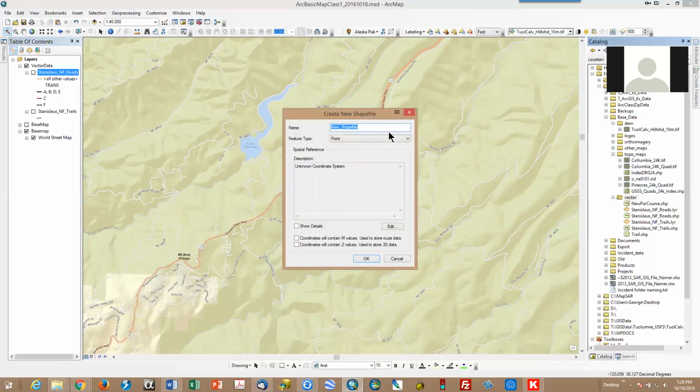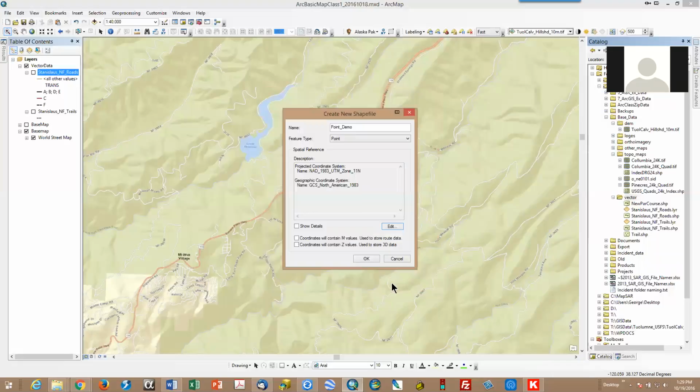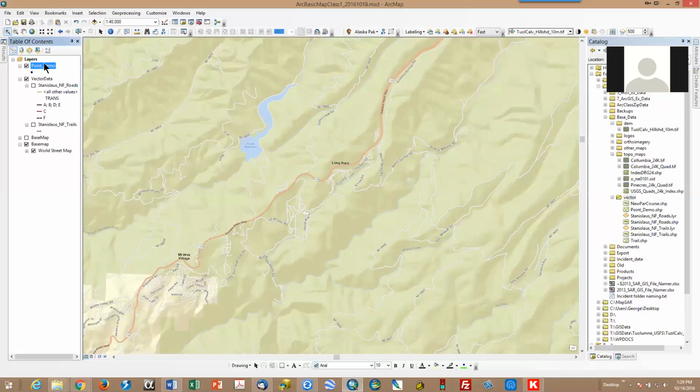And then you get a dialog coming up, so let's call this point demo. And it's a point feature. We assign it a coordinate system, which will be the same as the one that we're using for the map, which is zone 11N. And then OK. And it automatically adds that to the table of contents.